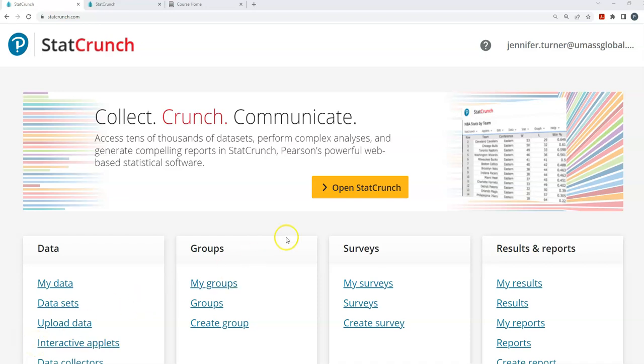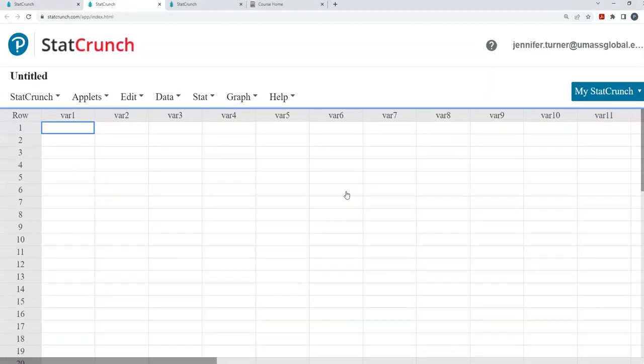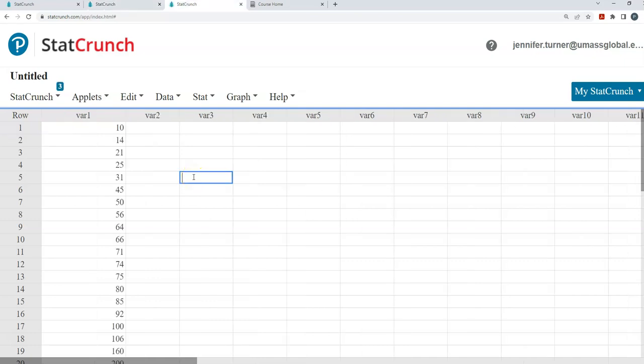Once you're here and logged in, you can click on Open Statcrunch to open up a new tab, and you'll get to a blank spreadsheet looking something like this. In the spreadsheet, all you're going to do is type in the data that you gathered into one column of the program. Then you can click on the gray cell directly above that column, and you can label this as anything descriptive that describes what your data was. So the data that I gathered here was the number of Facebook friends that different people had. So I'm going to call this number of Facebook friends. You can abbreviate it or summarize it in whatever way makes sense.